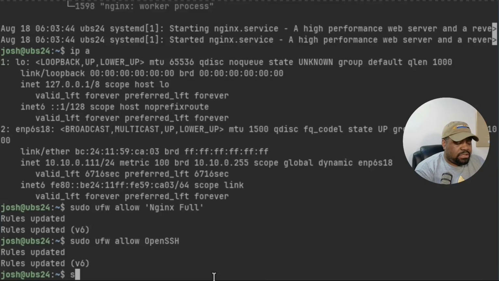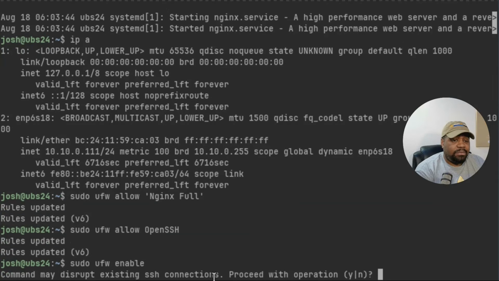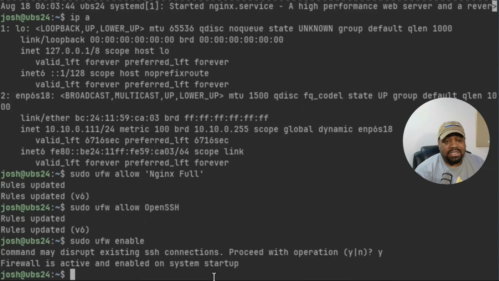So now we can go down and turn on our firewall. So let's go sudo ufw enable, and this will enable our firewall. And you may see this warning right here. It says command may disrupt existing SSH connection. So if you're connected via SSH, it may mess up your connection and you may have to reconnect, but it should be fine. As long as you have OpenSSH open, you shouldn't run into any issues. It should stay connected like mine just did. As you can see, it says firewall is active and enabled on system startup.